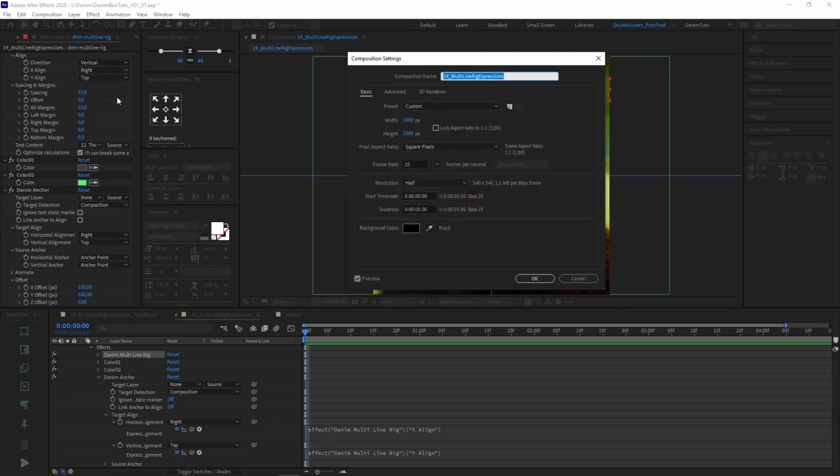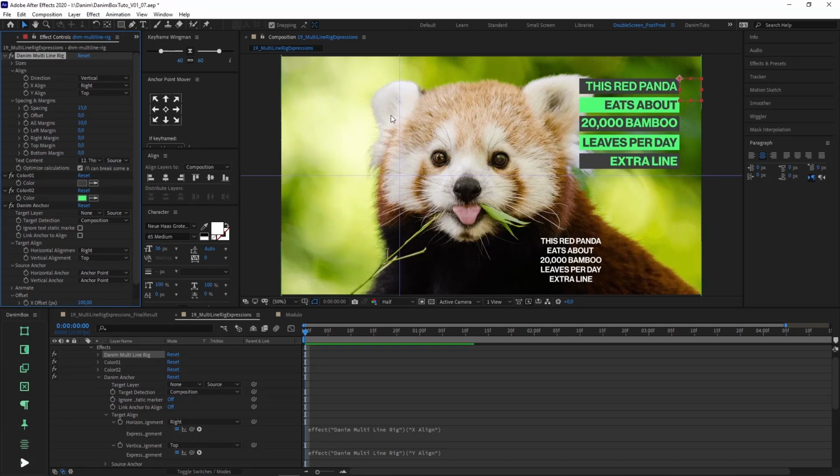Finally, if we change the size of the composition, we can see that the rig is fully responsive.